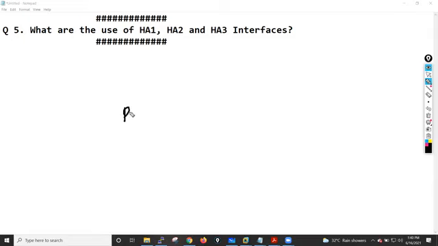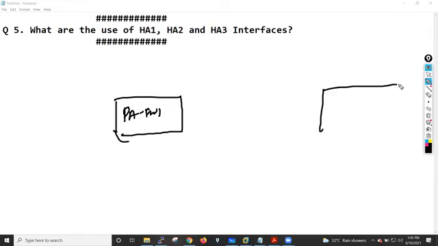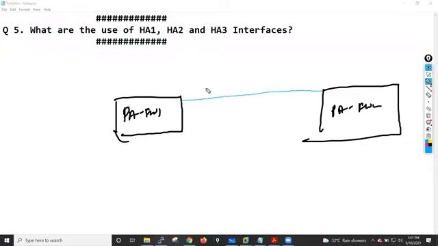Here we are having a Palo Alto firewall. We are having another Palo Alto firewall, the second Palo Alto firewall. Okay. Now both these firewalls have connectivity like this. This is your HA1 interface. We will have another interface, the HA2 interface, and the HA3 interface is also there. So generally, this HA1 interface is also known as the control link.